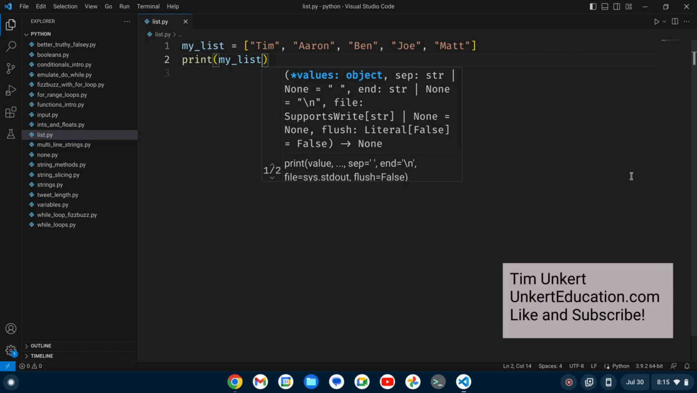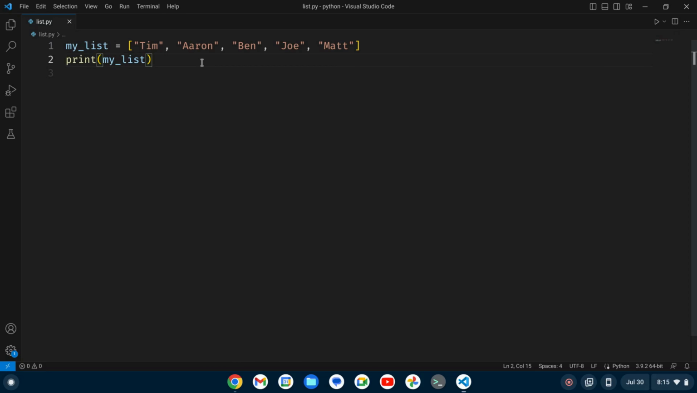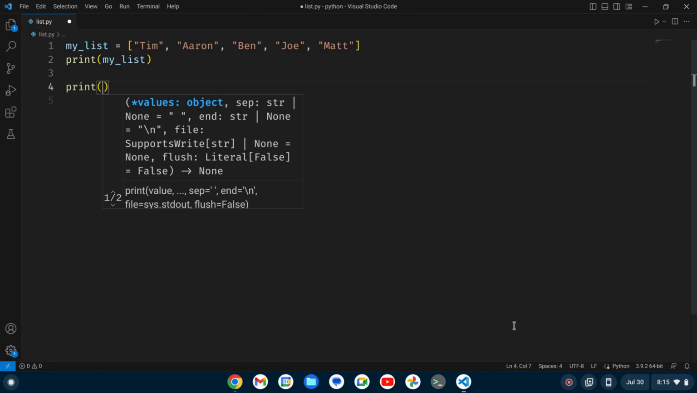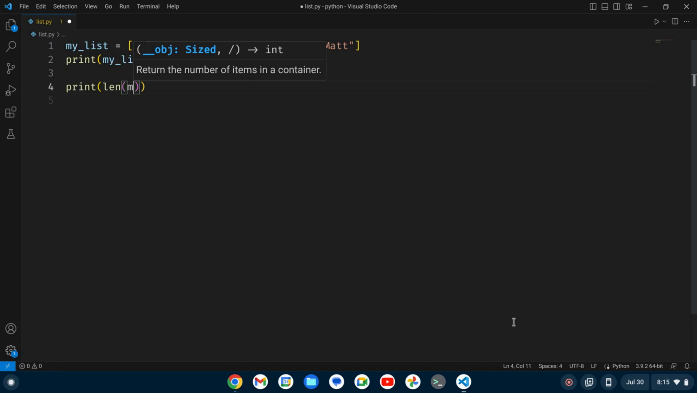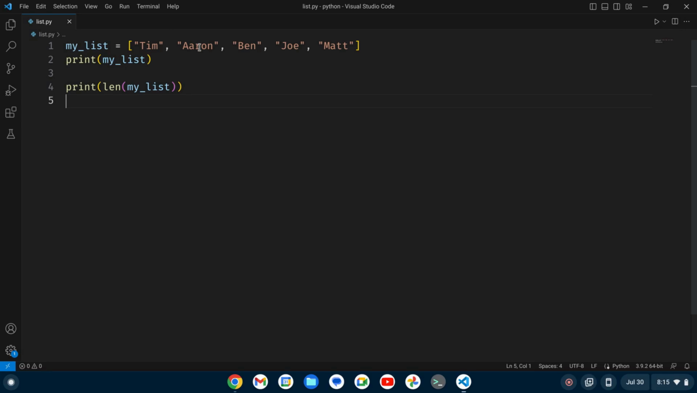So that's pretty cool. Now we can also figure a lot of things out with the list and do a lot of things with the list. So the first thing I want to do is print the length of the list. So I'll print and do len and then pass in the variable my list. And if I do that, I get 5. Because there are 1, 2, 3, 4, 5 items in the list.